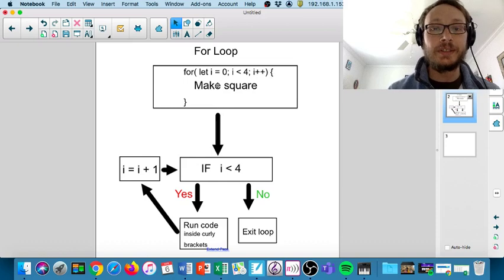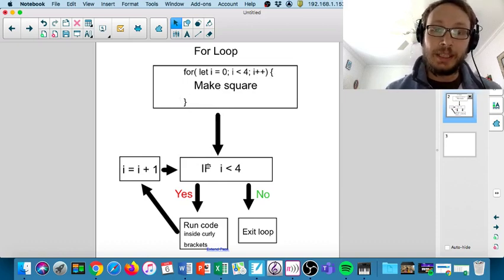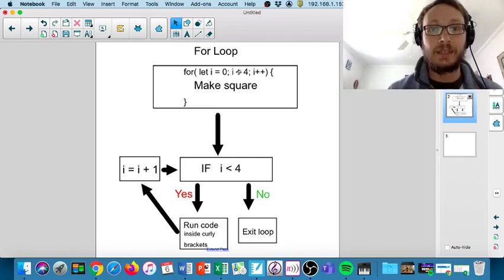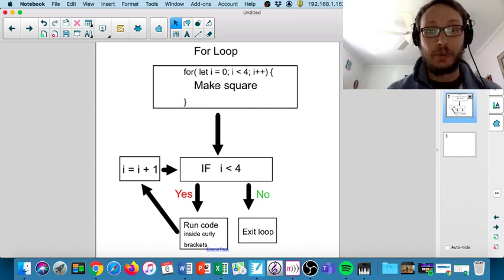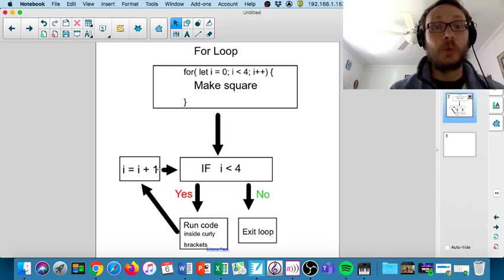All right, so here's how it works. Each time we go through the loop, we ask, is i less than 4? There's no if, but it's just kind of checking. For the time that i is less than 4, do something. So is i less than 4? Well, i is 0 right now, so yes. So if it's yes, I'm going to run the code inside the curly brackets, which is make this square. Then it's going to update. It's going to add 1 to i.